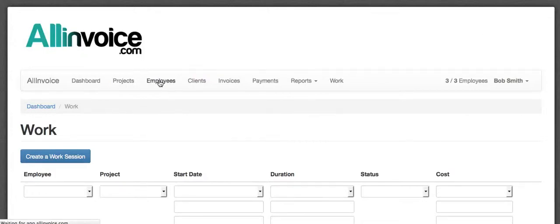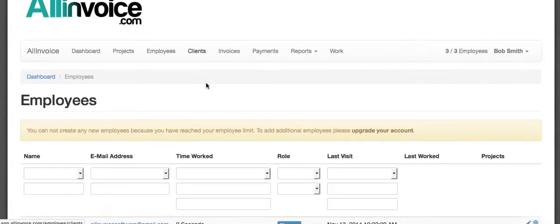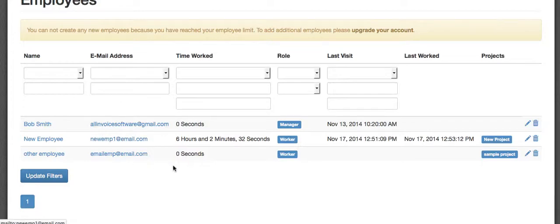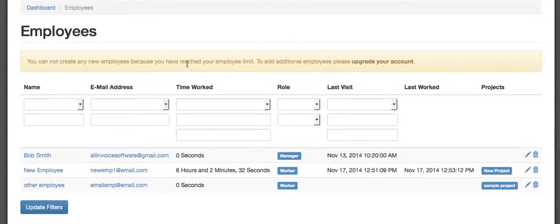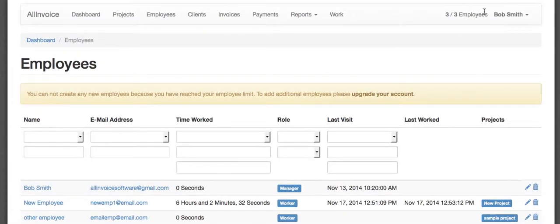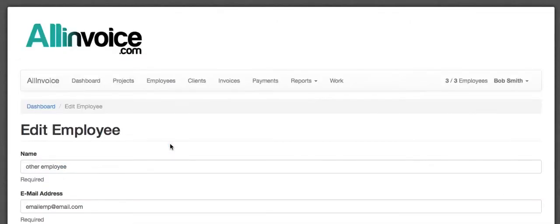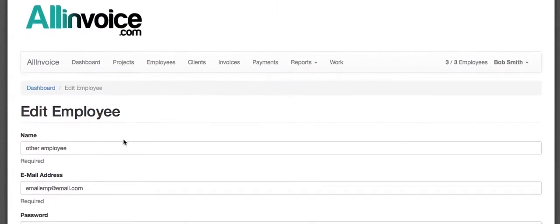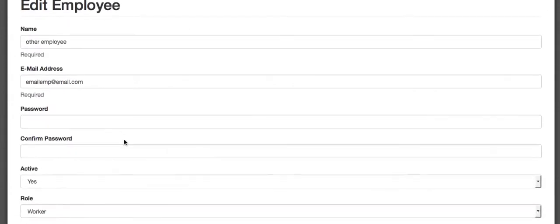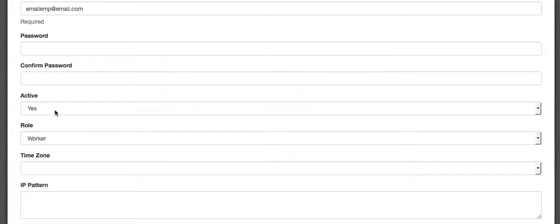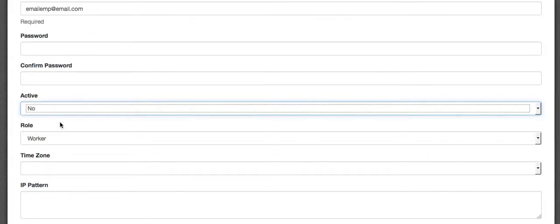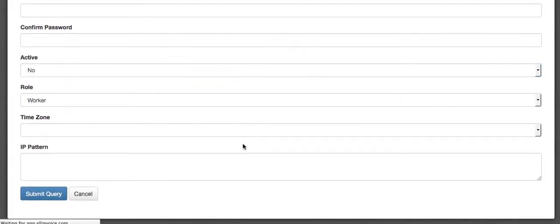In the Employees section, you can see all existing employees. You can note here that we are currently not able to create any employees since our employee limit has been reached. However, you can edit or deactivate an employee by clicking on the pencil icon, by marking the employee inactive.